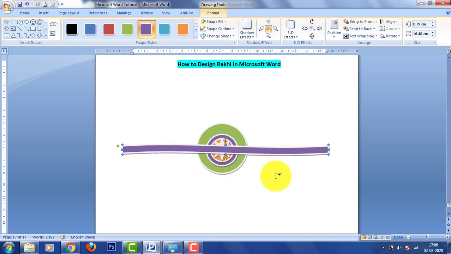Now what is this? It is showing above the Rakhi. So what you need to do is go to this option in Arrange. Under the Format menu you will see a group Arrange. From here select this drop down and select Send to Back. This will go to back. Now your Rakhi is complete.